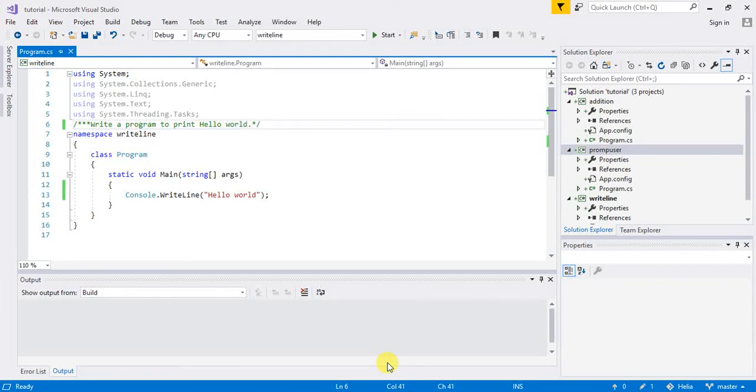In this video, we're going to continue with the C# programming, and we're going to learn how to use if statements and how to use switches.